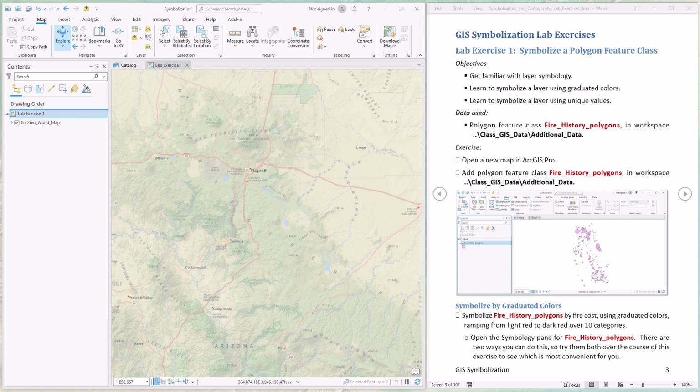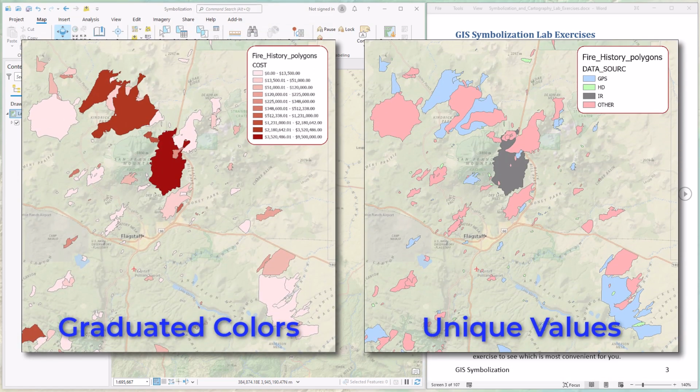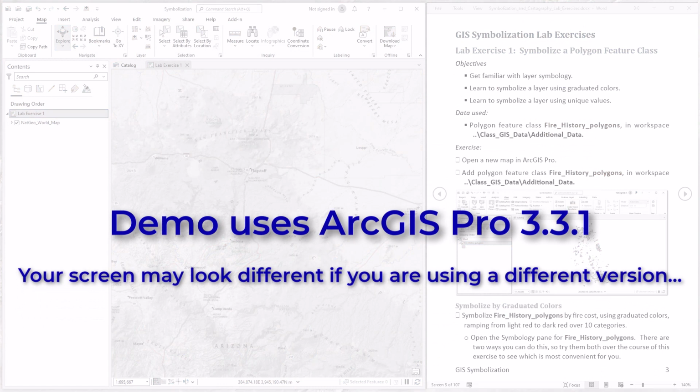Welcome to our first lab exercise in symbology and cartography in ArcGIS Pro. In this exercise we're going to see how to symbolize a polygon feature class using two different methods, by graduated colors and by unique values. You can symbolize other feature classes with these methods as well, points and polylines, but in this one we're just going to use polygons. Now this lab demonstration uses ArcGIS Pro 3.3.1.